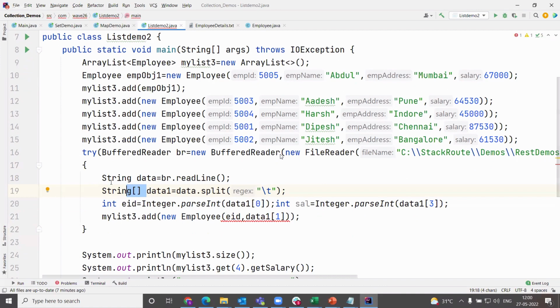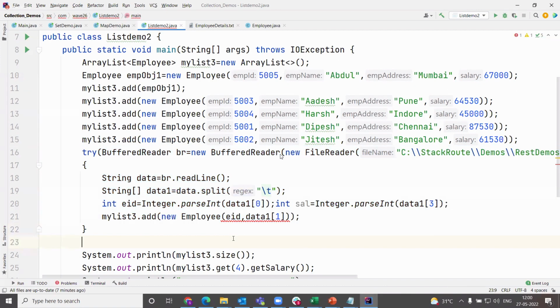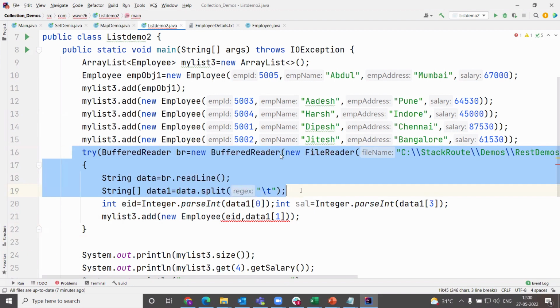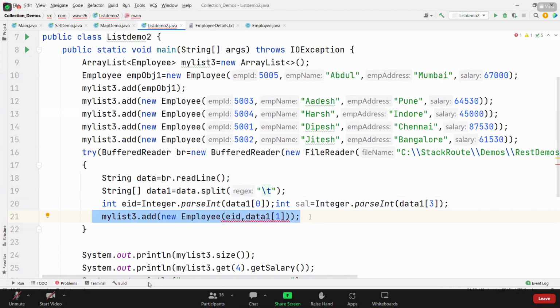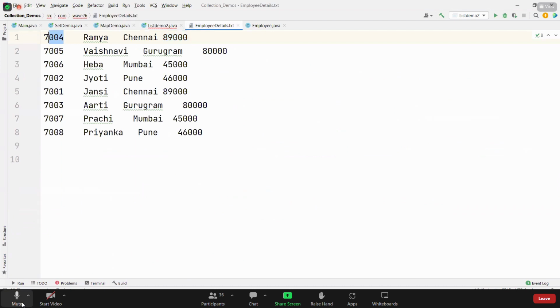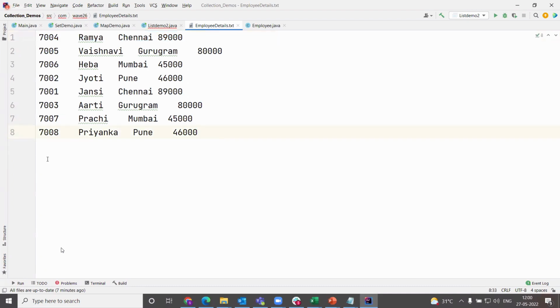Anyone who was not familiar with this 16th line to 22nd line, please tell me. I'm assuming 16, 17, 18, 19 are familiar. Only the 21st line is new for today. I'm reading the first line: 7004, Ramya, Chennai, 89,000 will be read. And when the loop executes, it starts reading from 7004 and then second line, third line, fourth line, fifth line.